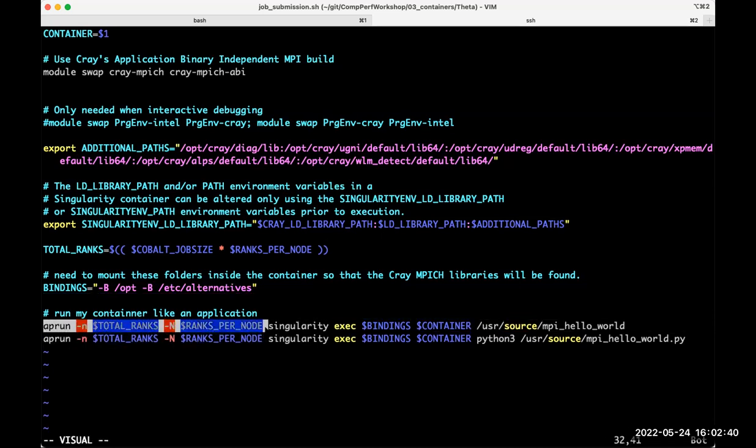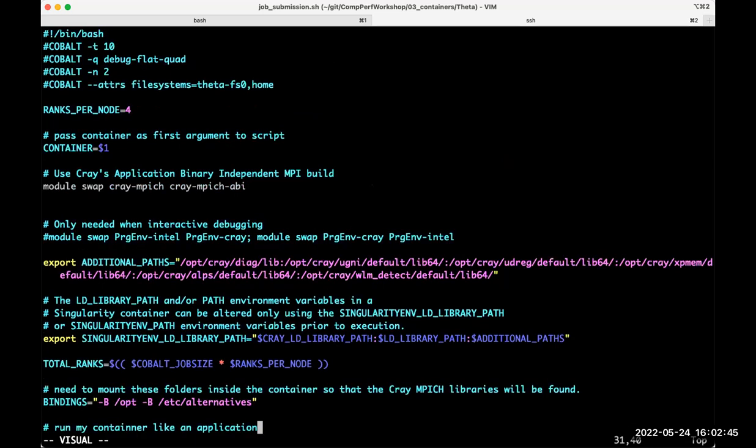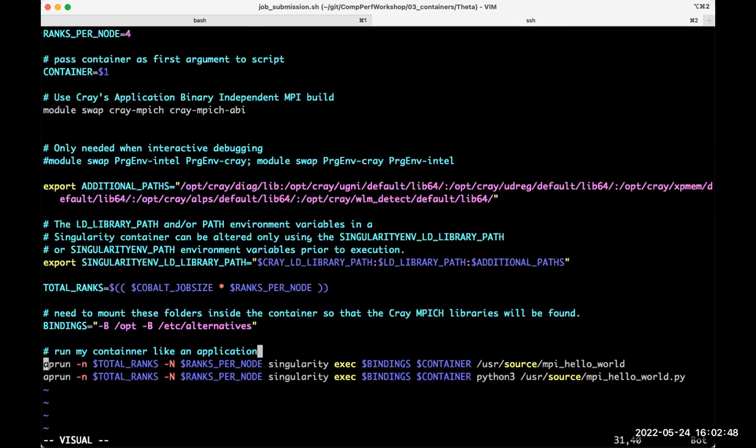So we have the usual aprun commands for launching an MPI application on Theta. Remember, inside this script, we're running on the Theta MOM node, not on a worker node. And then that is going to call Singularity exec. It's going to include my bindings from here and my container name, which I passed on the command line, you might remember. And then I want to call inside my container the MPI hello world from the C compilation and the MPI hello world with Python.